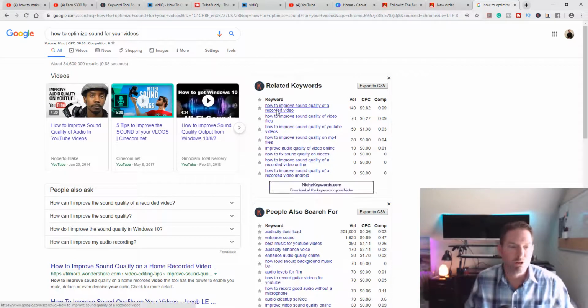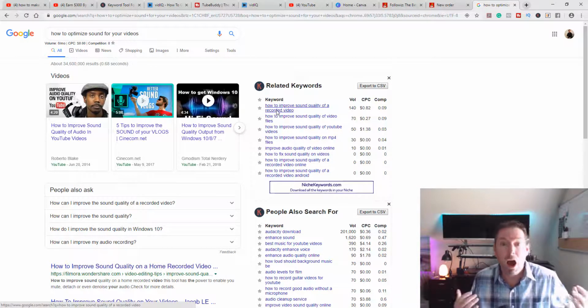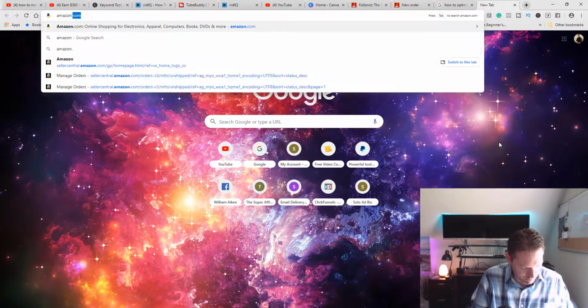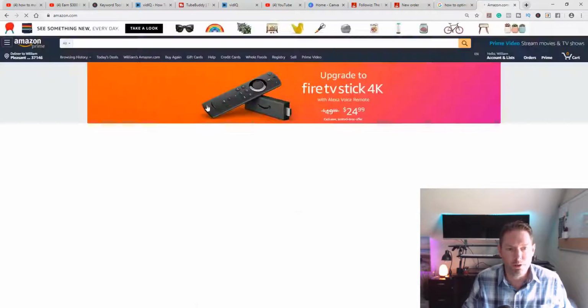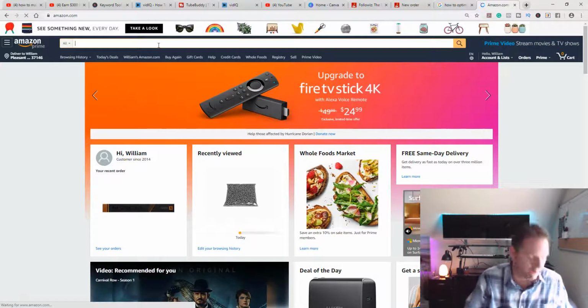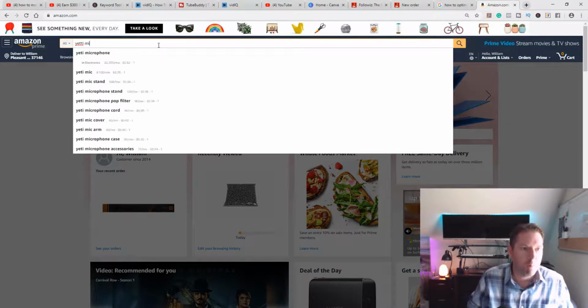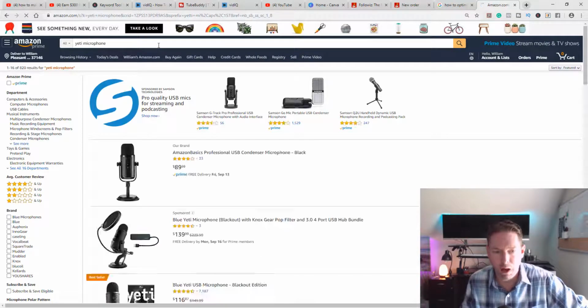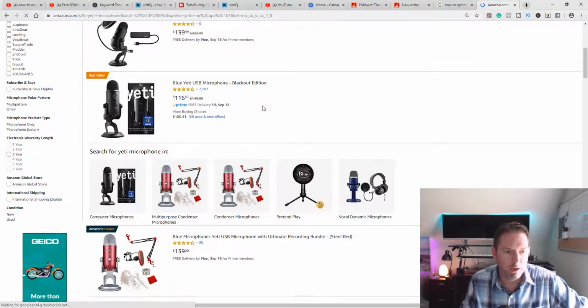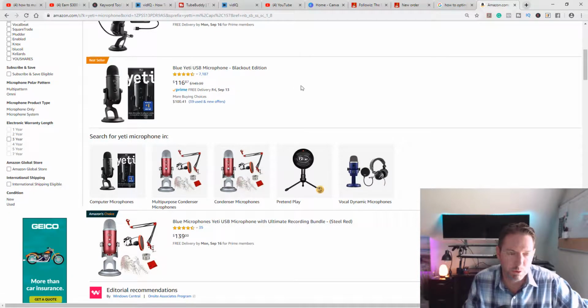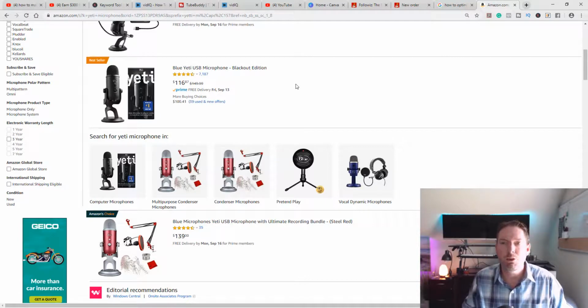simple Google search, and what you're going to find is how to get high quality sound. Now let me show you. Let me go to Amazon.com. I just thought of this, or else I would have done this already. Yeti microphone. This is the mic that I use, and here it is right here. Mine is a different color, it doesn't really matter. You want to make sure that you're thinking about your subscribers and potential subscribers.